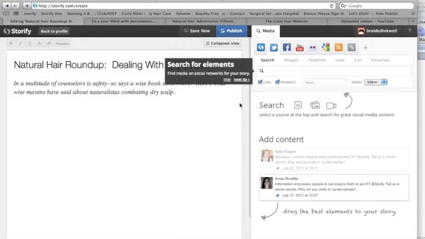Now, we're going to search for elements. Find media on social networks for your story. And it's automatically on Twitter, so we're going to search Twitter. And what I'm looking for is information on dealing with dry scalp. Okay, there's different ways you can search. You can do a topic search, you can search for images, you can search for a timeline, you can search a particular user, you can search a user's list, and you can search favorites.